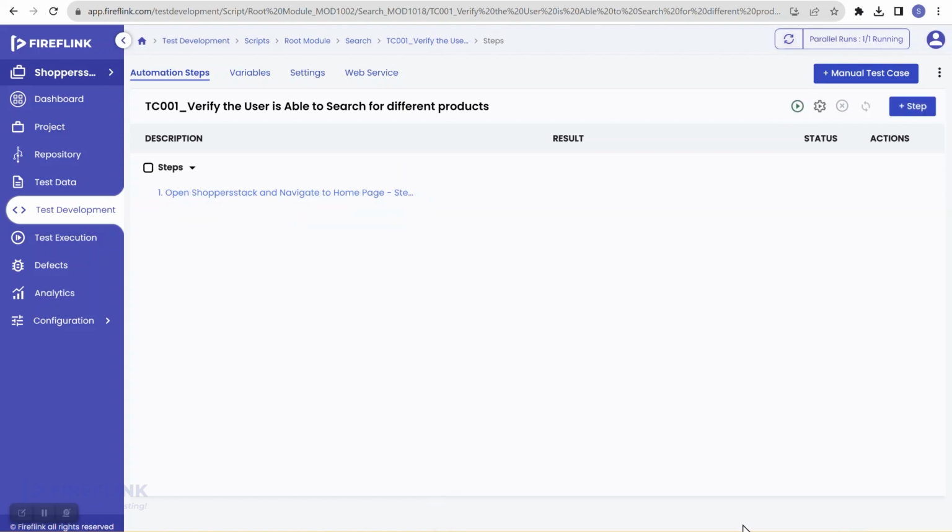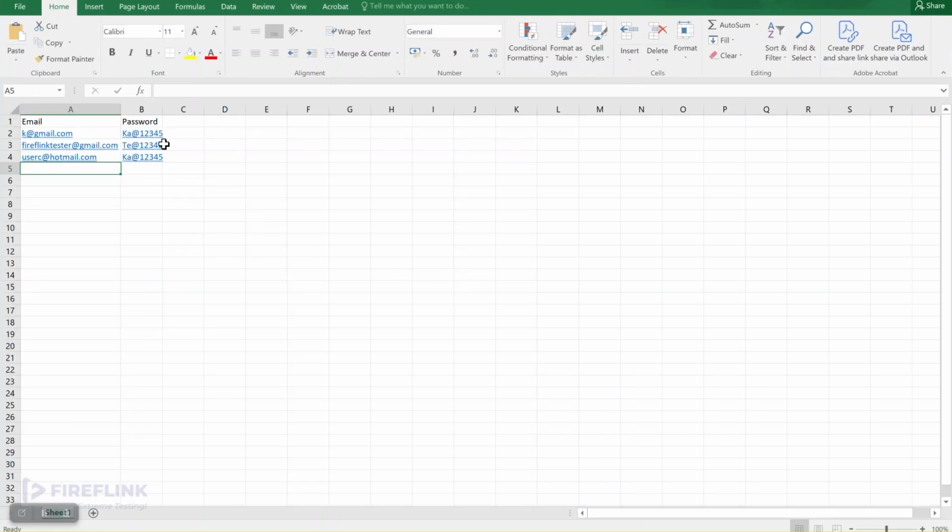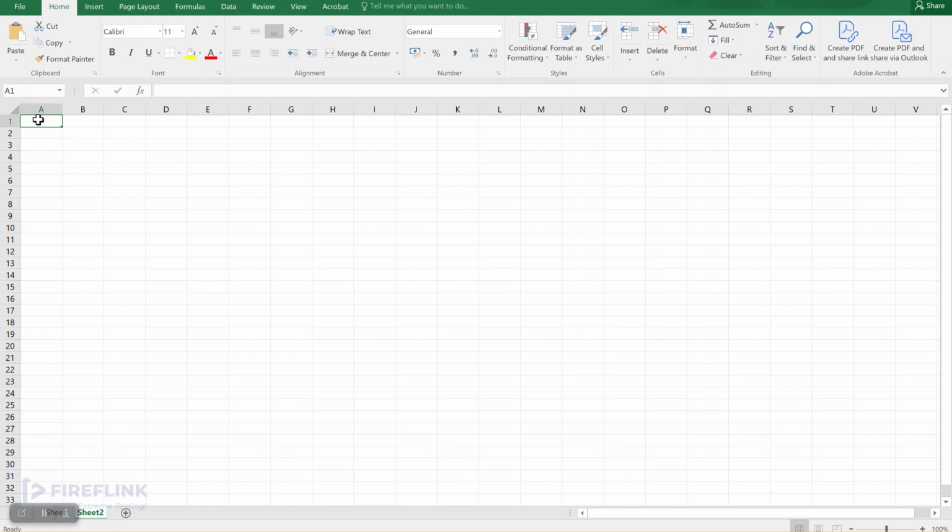Go to the Excel file, store all the data. In my case, I'll store the data like products. So products is the heading, and down below I'll be entering the names: men, women, and kids. Right? These are the products I'll be entering. So these are the different inputs I want to pass in the iteration. So I will save this Excel file. I will upload this Excel file to the test data.